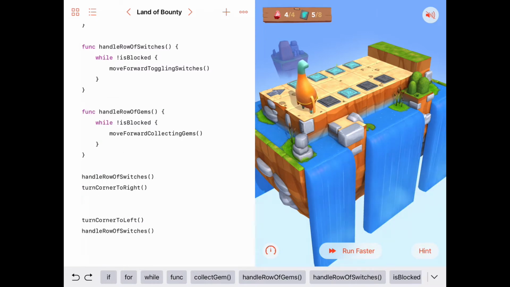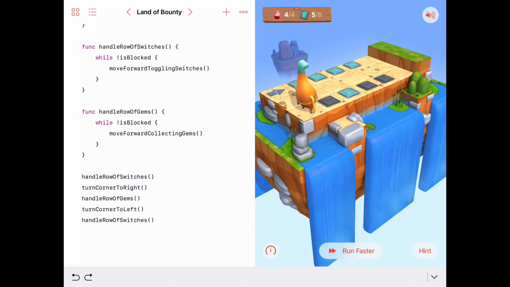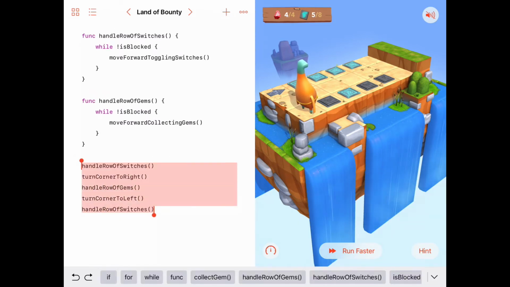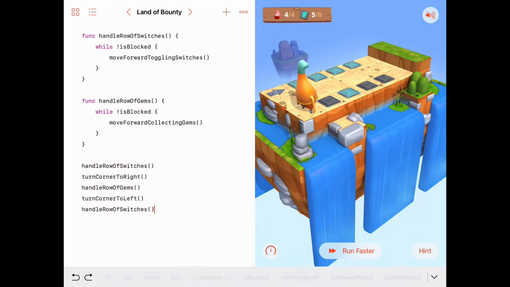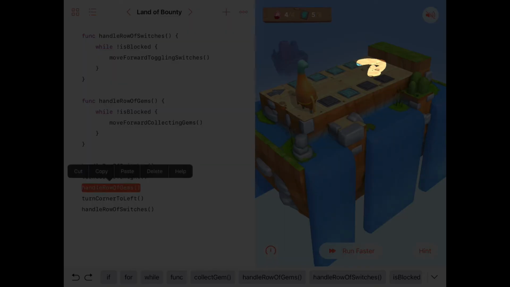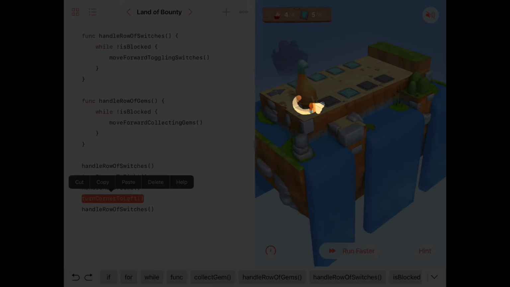Okay, and now instead of that while loop in here, we'll say handle row of gems. Okay, so let's look at our main program now. Our main program is from here to here, and really it reads very nicely. It's just a simple outline of what we want to do in this puzzle, which is first we want to handle a row of switches, then we want to turn a corner to the right, then we want to handle a row of gems, then we want to turn a corner to the left, and then finally we're going to handle the last row of switches.